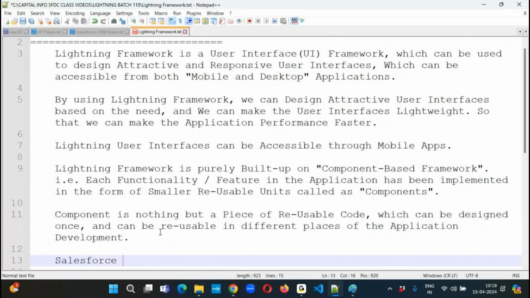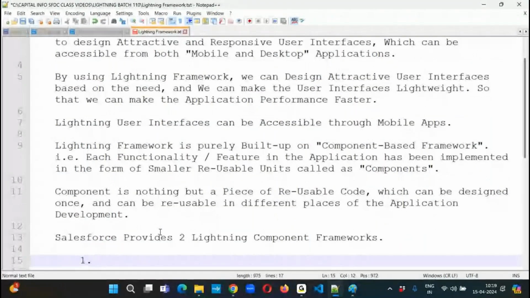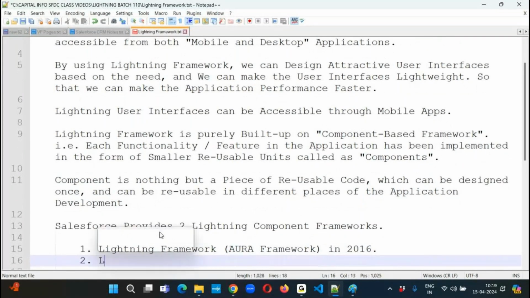Salesforce provides two Lightning frameworks. First one, Lightning framework, which is also called the Aura framework, in 2016. Second one, Lightning Web Component framework, in December 2018.